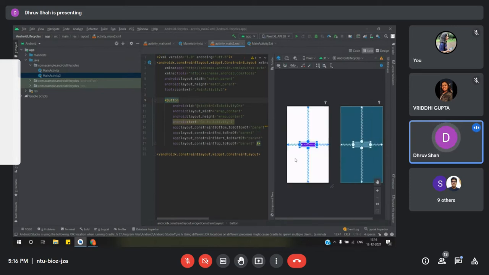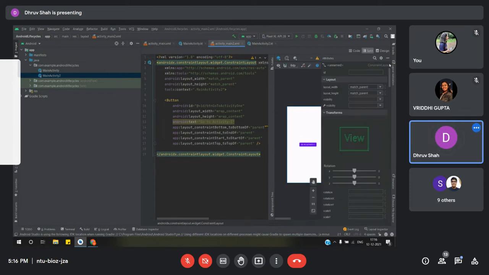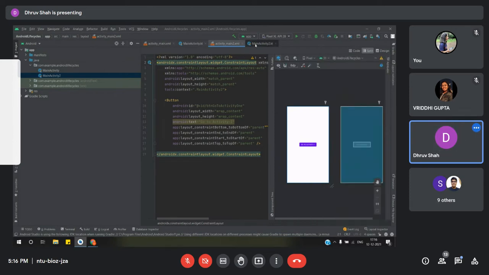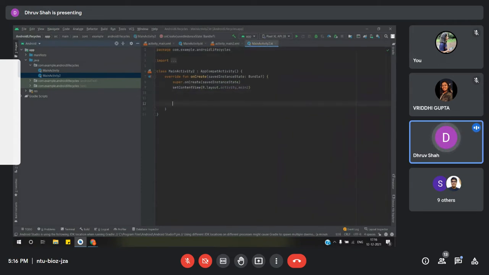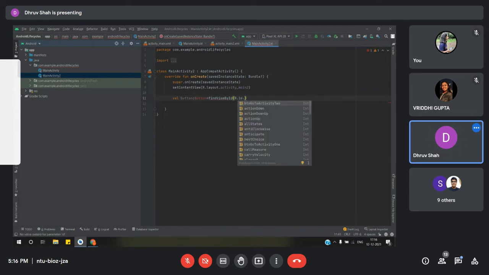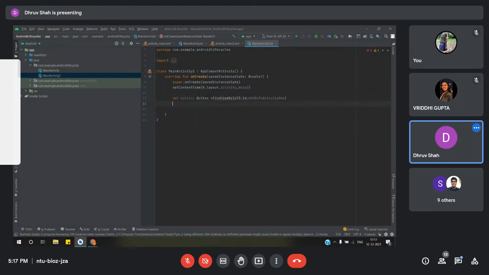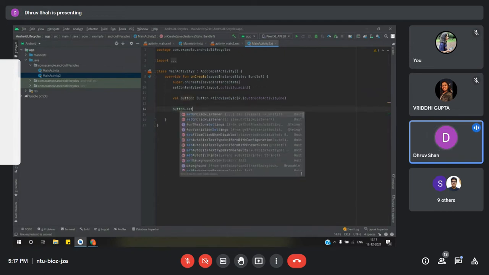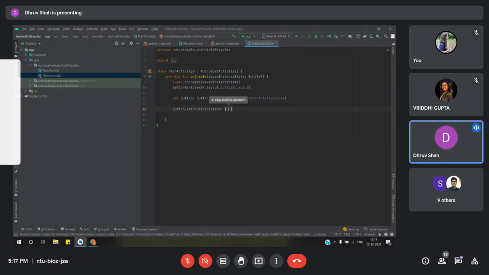You can assign various constraints as well, for example the margins. As it was explained in the previous sessions, you can do it in the attributes section here, so we'll not be doing that right now. Let's make a quick reference to the button in the second activity here. And here as well, on the on click listener, we'll call a function which will help us navigate to the first activity.